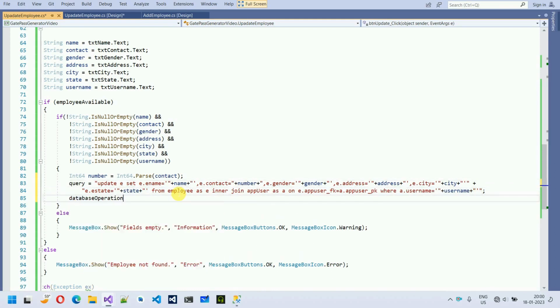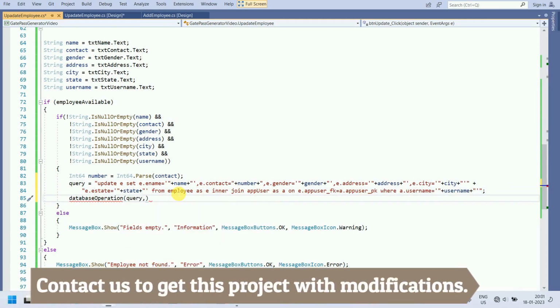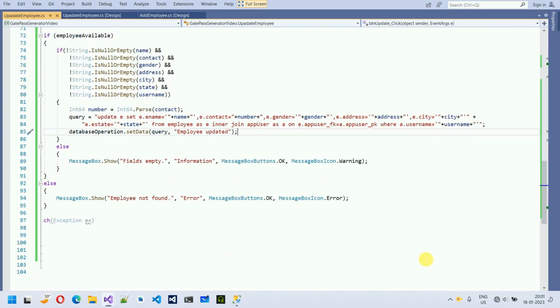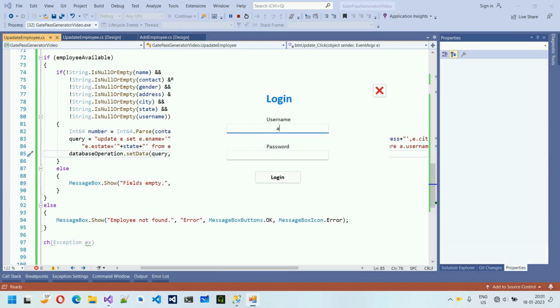Next thing we have to do is database operation, and simply call the query and pass the message whatever we want to show. So I'm going to type employee updated, like this one, database operation dot set data, like this one. Okay, now I'm going to save it. After this, whenever this one is perfectly saved, I want to clean all the fields, right? So let me test this first, and after that we are going to proceed with that one. So admin pass and just login.